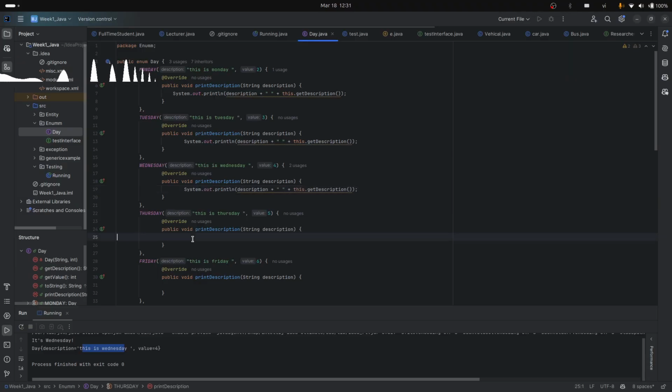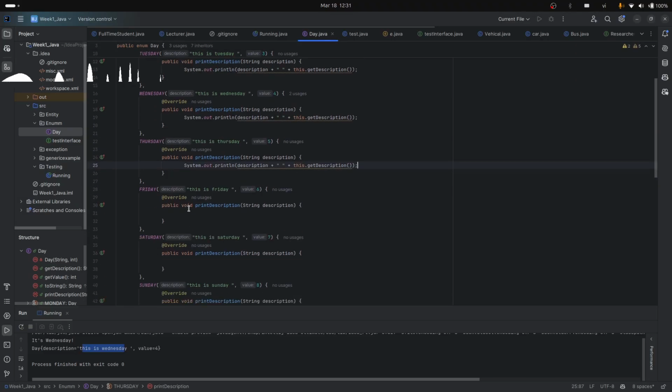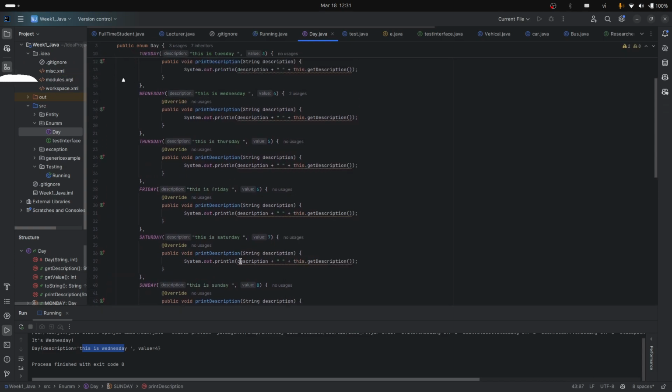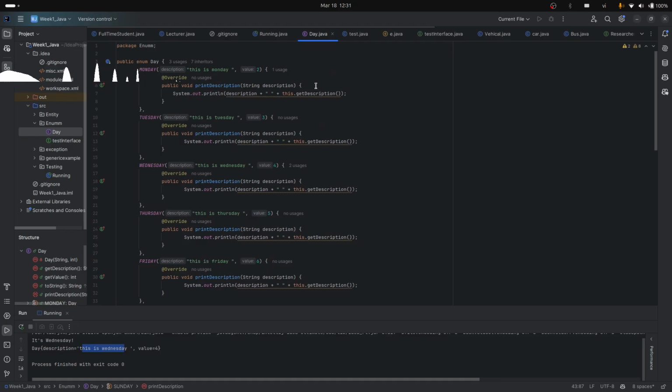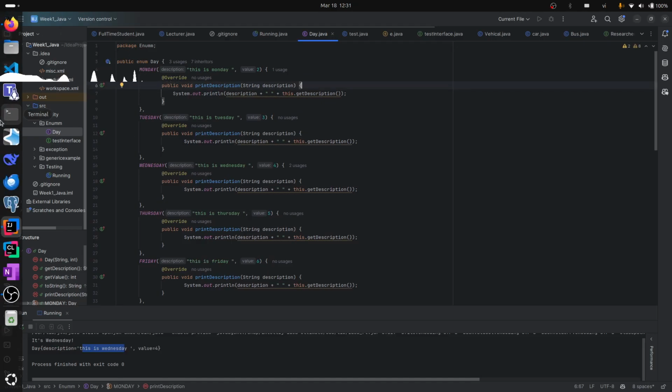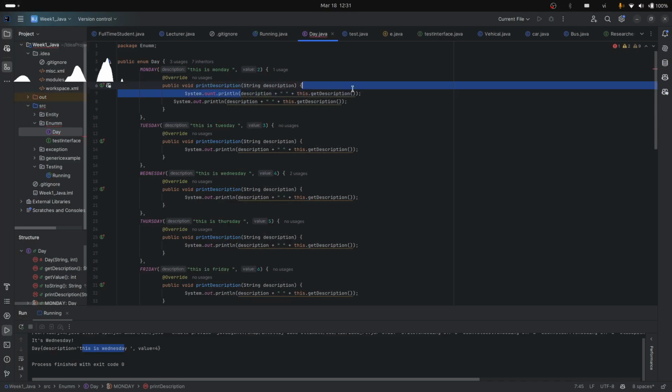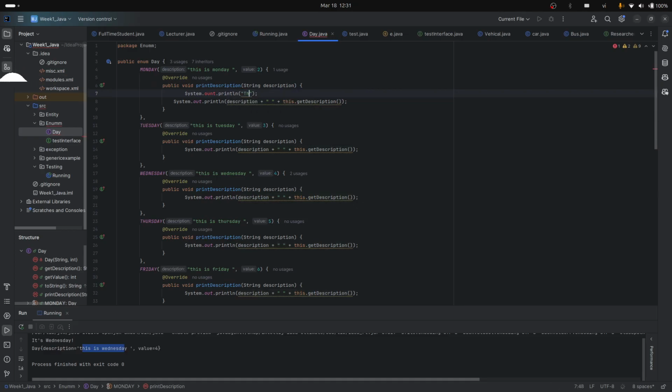And because I override the methods, I can have custom implementations for each of them, right? For example, right now for Monday, I'm going to print something like System.out, something like: this is not a weekend. This is not the weekend.